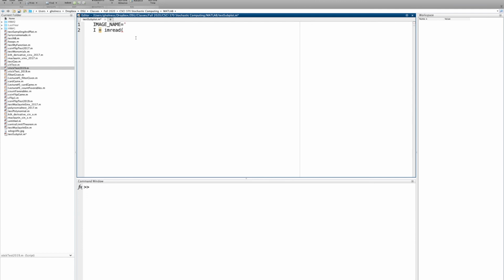And for image name, I've preloaded an image or copied an image up to my directory, and it's called a dog's life.jpg. Okay, so I have a dog's life.jpg, and I'm going to read this in to my workspace. So I am read image name, and then I'm going to plot this image, and the special way to plot it is to show the image. So I am show that image I, and it's a color image.